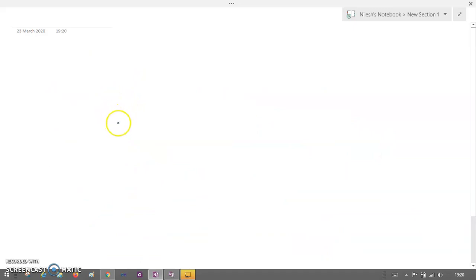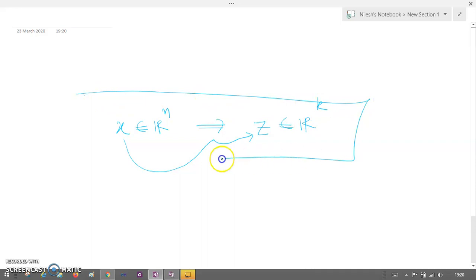So I can say that my x that belonged to R n now belongs to z. I'm projecting this x into z, and now it belongs to R k. This is precisely the thing that we saw in PCA. Okay, so I hope you are getting it. This is principal component analysis, and if you have any doubt, you can ask me in the comment section whenever you are available.